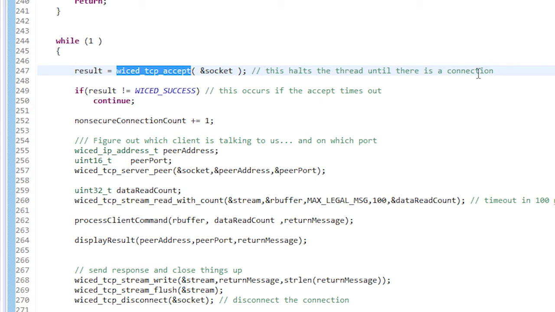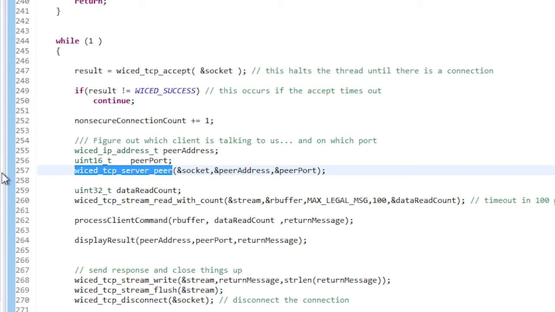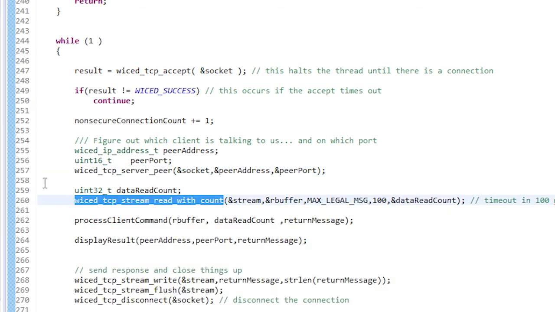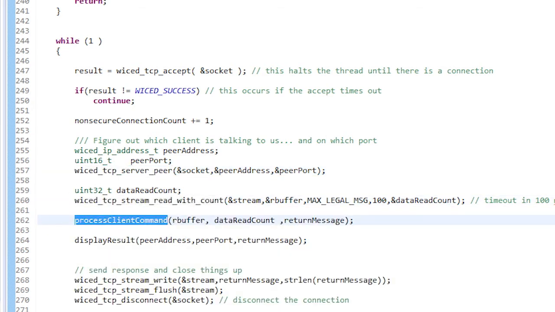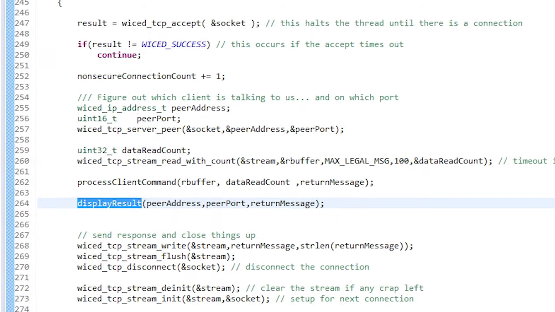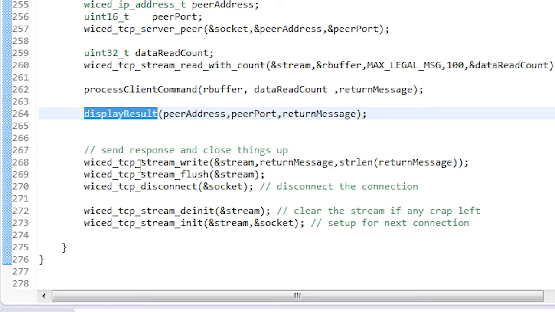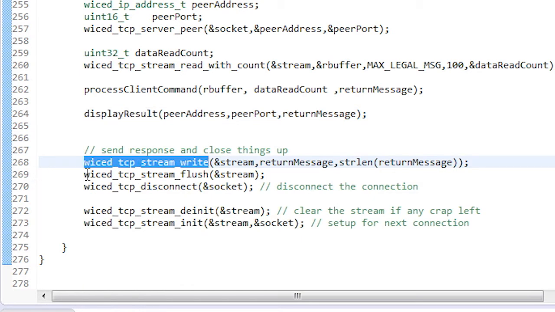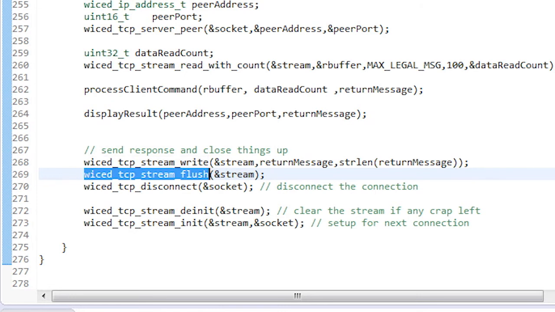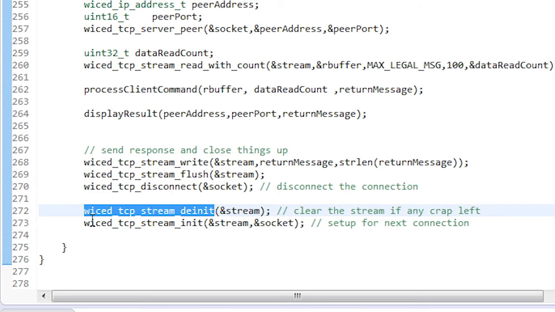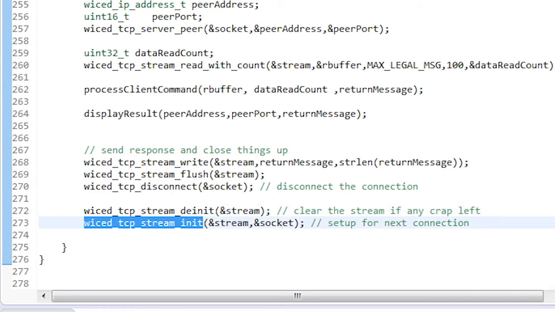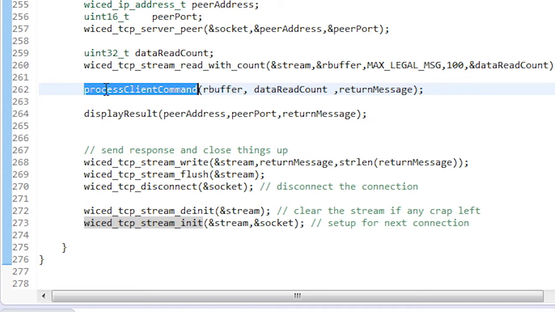When I get a connection from a client, I read its IP address that I can display on the screen, I read its data, and I send it to the database with the process client command. I print out the output with my function display result. I send the response with WICED TCP stream write, and don't forget the WICED TCP stream flush. And finally, I clean everything up with WICED TCP stream dinit and WICED TCP stream init. Then I'm ready to go again.